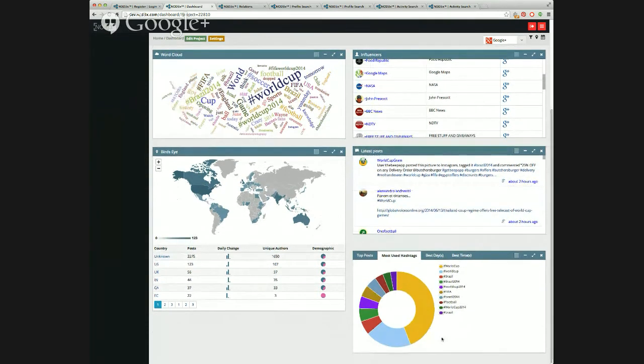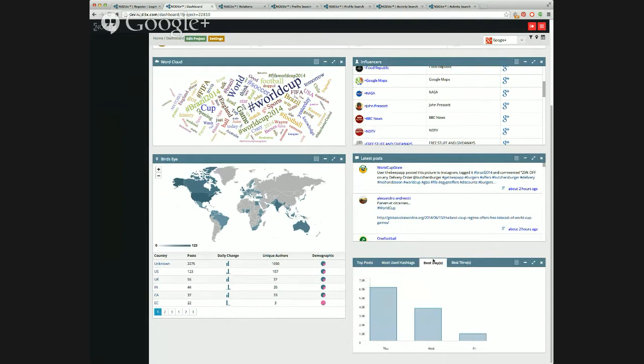Beneath the latest post then, we also now have, which used to be on the relationship graph analysis, top posts, most used hashtags, best days and best times to post. We've actually moved that now to the dashboard area because it made more sense to have it here. So you can see exactly which hashtags are being used, which days of the week to post. The best days are currently.